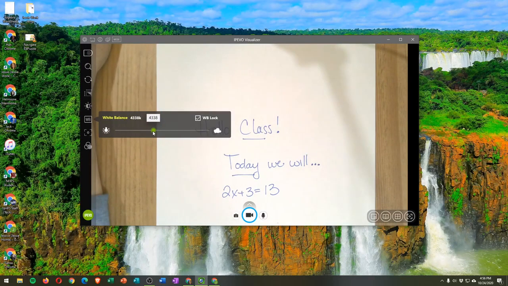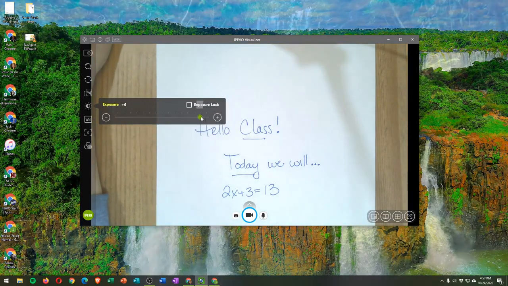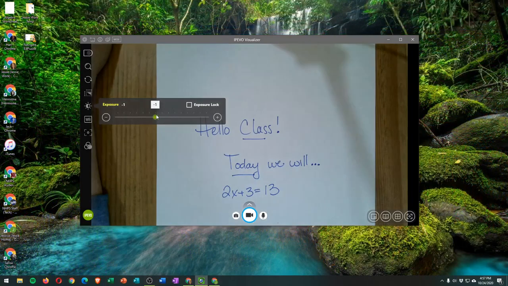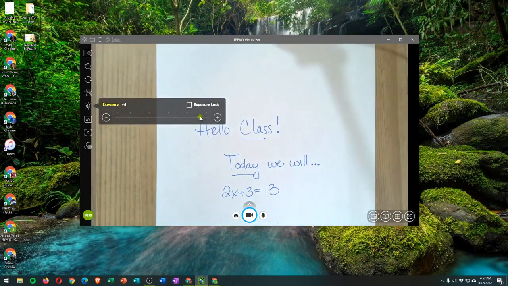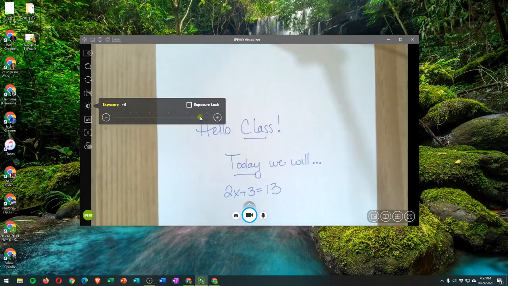White balance is just going to change the warmth or coolness. Exposure, so you can make it brighter or less bright. There's also an exposure button on the actual camera that you can click.